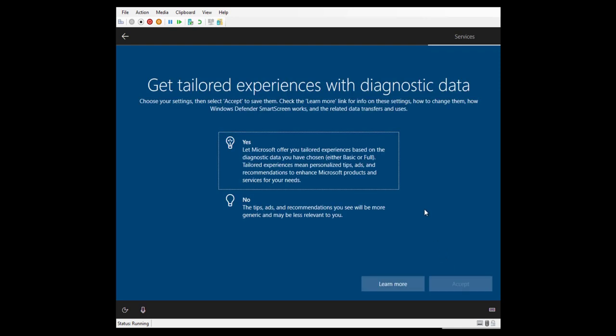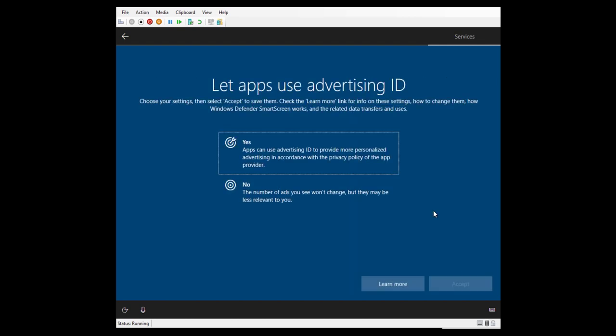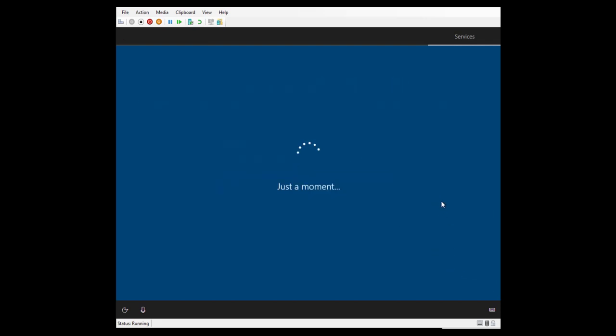Get tailored experiences with diagnostic data. So yes or no again. I'm going to go with no again. So seems to be a running theme with me, a lot of no's. I do value my privacy, so I do disable as much as possible. Let apps use advertising ID. Yes or no, and we're going no again. And accept. And we're back to just a moment screen again.